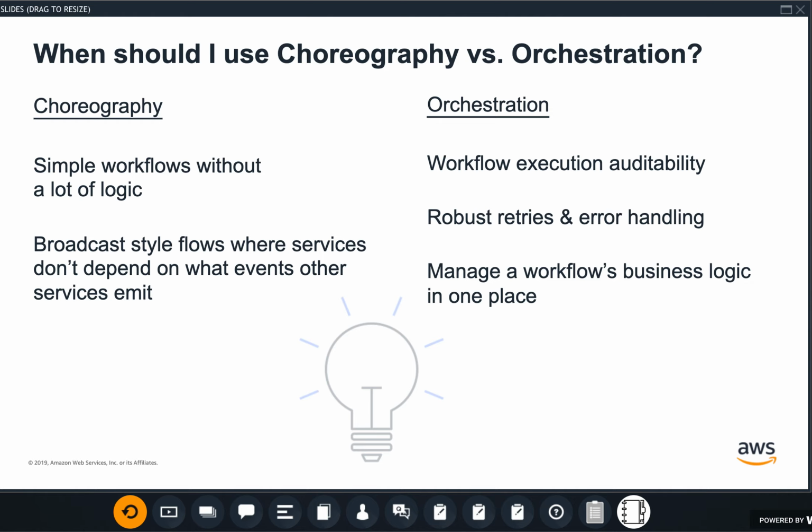And you should use orchestration because you'll typically get some kind of execution auditability for your workflow. What I mean by that is because it's all managed in one place and all your business logic is in one place, it's easier to keep tabs on the flow of a particular execution of that workflow and understand what the ins and outs from each system are that you're collaborating with, and it makes it easier to debug. You'll also generally get better retries.